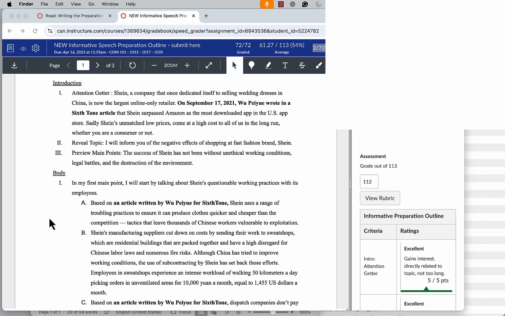They have a body heading. When we scroll down, we'll see they also have a conclusion heading. They have Roman numerals 1, 2, 3. In the body, the Roman numerals restart 1, and we'll see 2 in a minute. And they have labeled the parts of the introduction, the attention getter, the reveal topic sentence, the preview main point sentence. And actually, this introduction is pretty spot on. The only thing I would say is the attention getter is a little longer, but in this case it works.